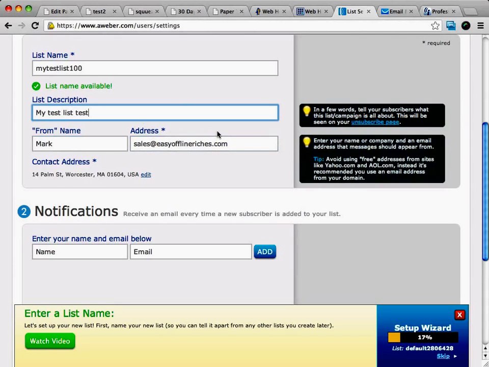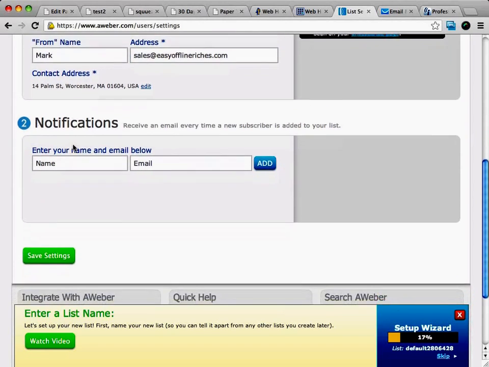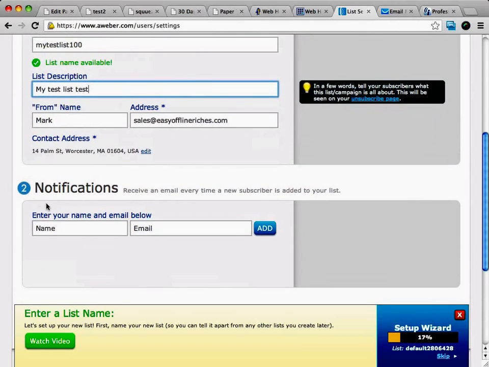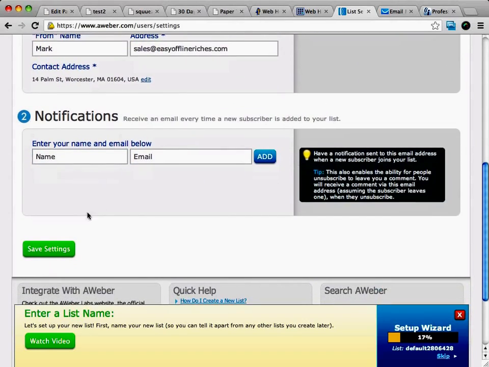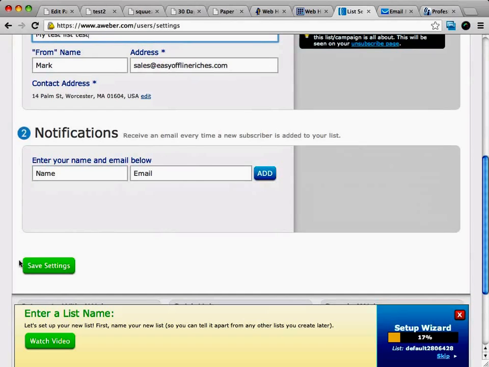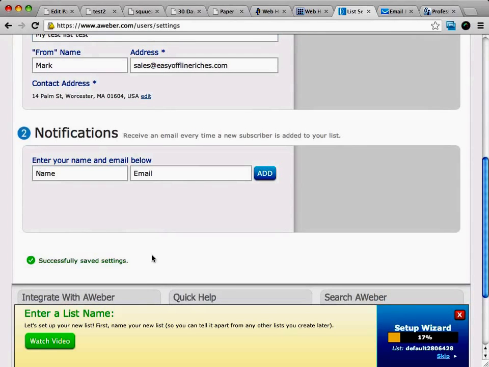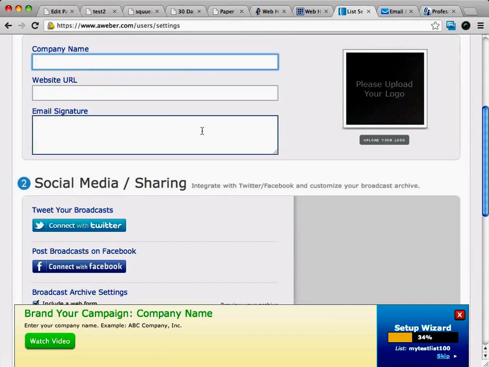It's got an address. Now, you can set up Aweber to give you notifications. I generally don't, but you could enter your name and email, and every time someone signs up to your list, they'll send you an email. You know, it's fun at first, but you'll find it gets annoying after a time. So make sure you go ahead and save your settings. So we've got our first list created, my test list.